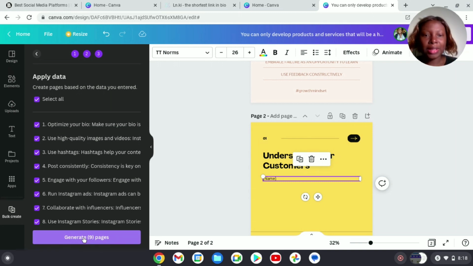And voila, you can generate 9 pages at a go. Even if you have 40 content, you can generate 40 content right as you go.